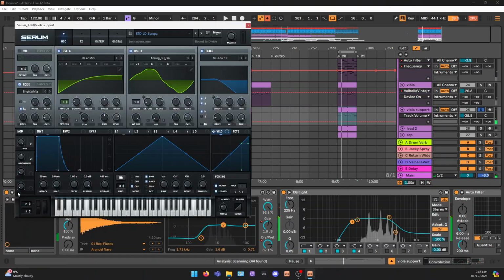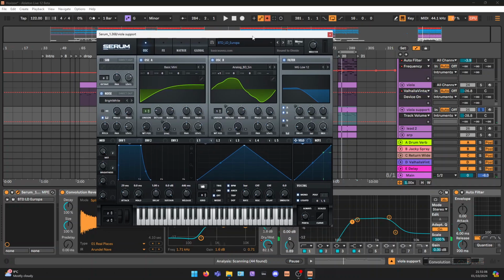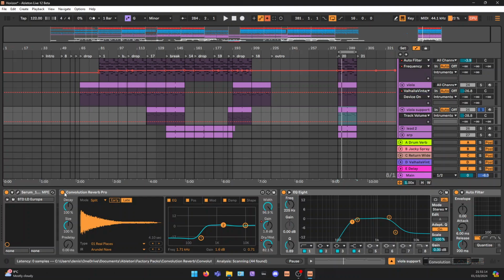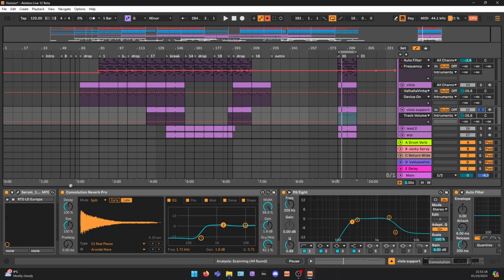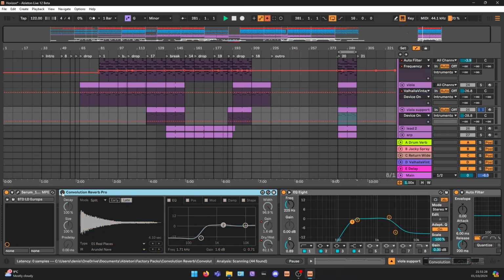So this is just a Serum patch. It's just a preset. Very simple sound. Again, I'm not really going to go into more details about it. And then it's getting sent into a reverb. So again, same as the violin before, into a space.